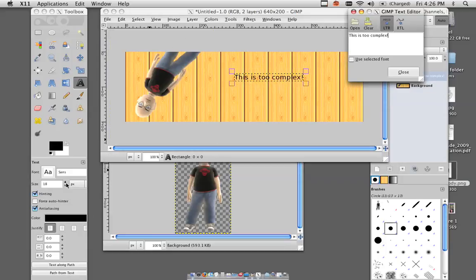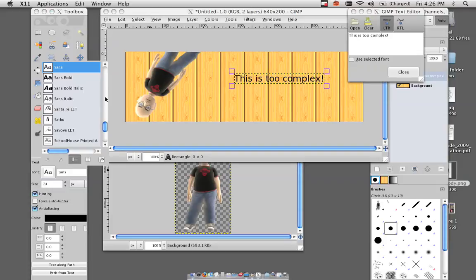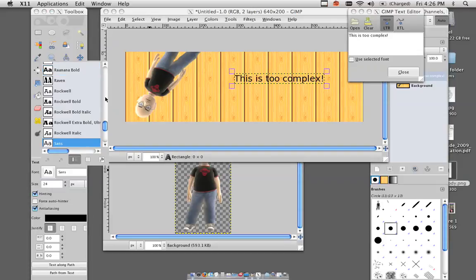Good. Now we can change the size here, and we can change the font if we want to, but in order to change the font we have to go through this fairly kludgy menu, which is very, very slow because it displays all of the system fonts. You'll also notice there's no formatting up here, and this is because it displays the individual font options over here: Rockwell, Rockwell Bold, Rockwell Italic, Rockwell Bold Italic, Rockwell Extra Bold, Ultra Bold. That must be very exciting, I'm sure.